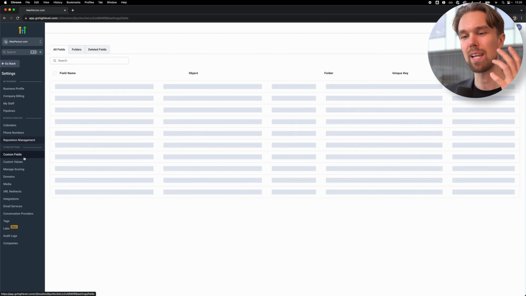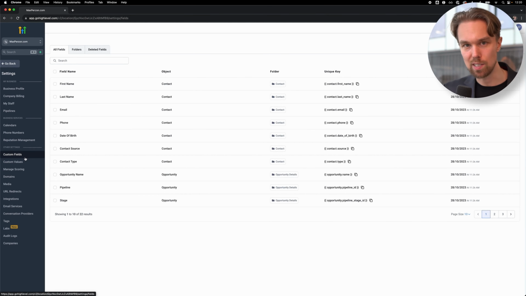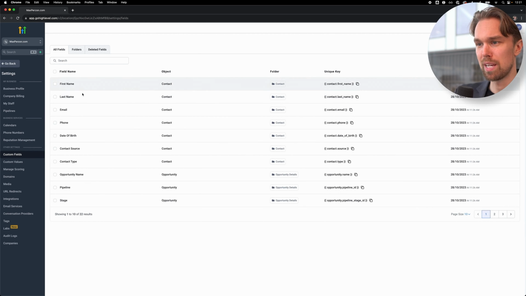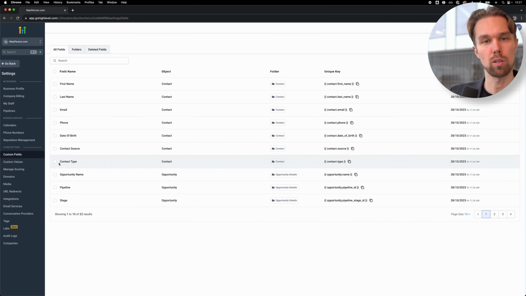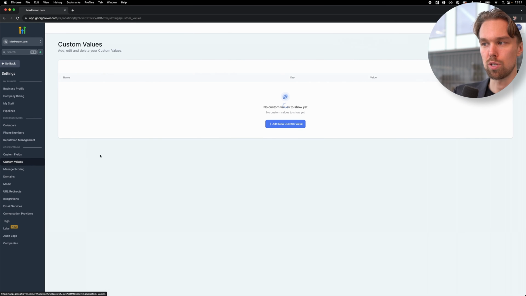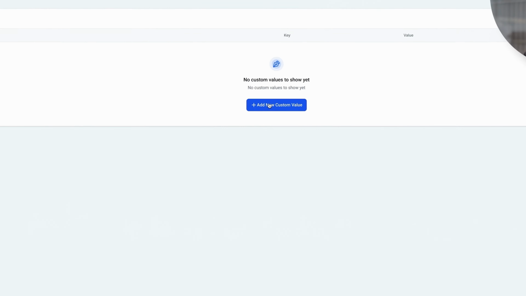Custom fields, now we're getting a little bit more into the details of things. But custom fields, this is basically if you have a form or a survey and you want to ask custom questions in your forms or in your surveys, then you can create something called custom fields. And you can also use something called custom values. So this is really cool.